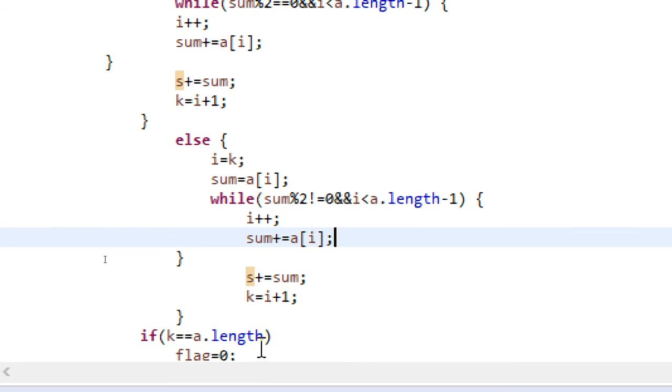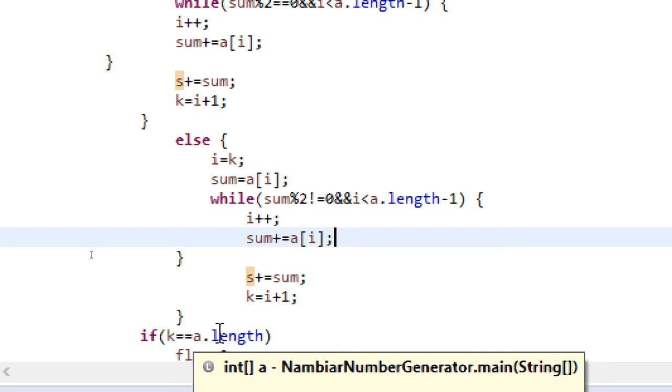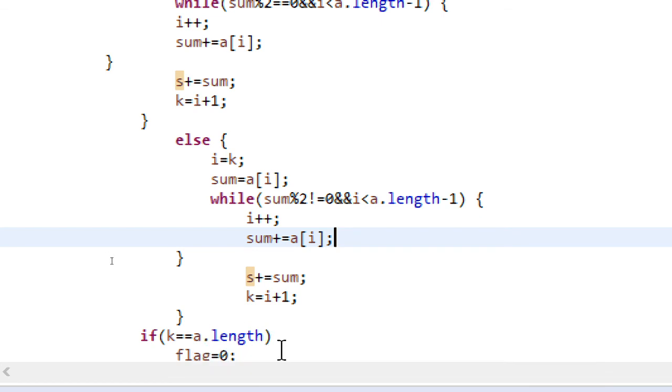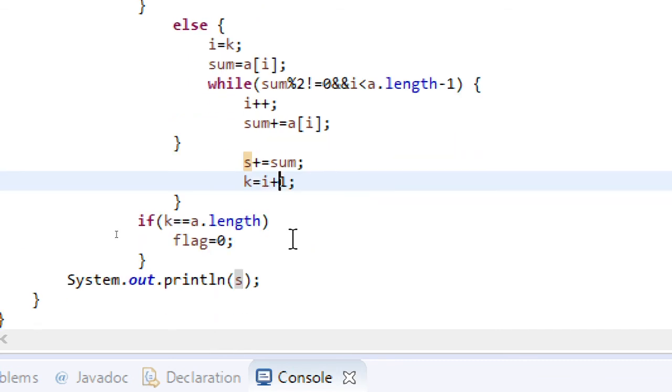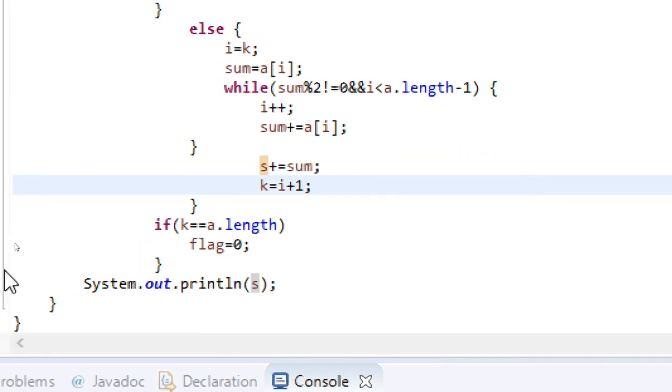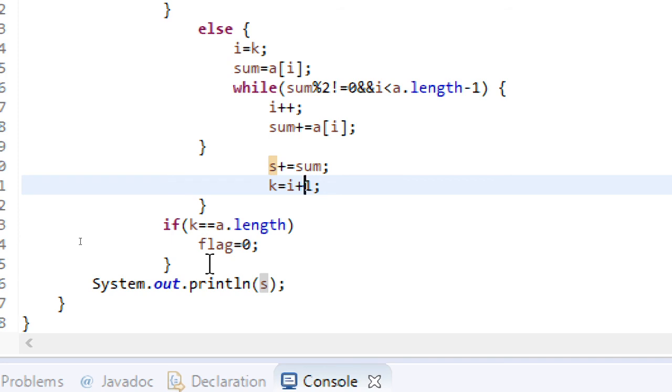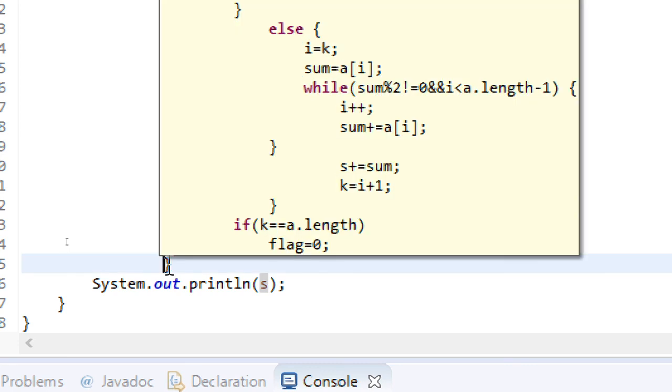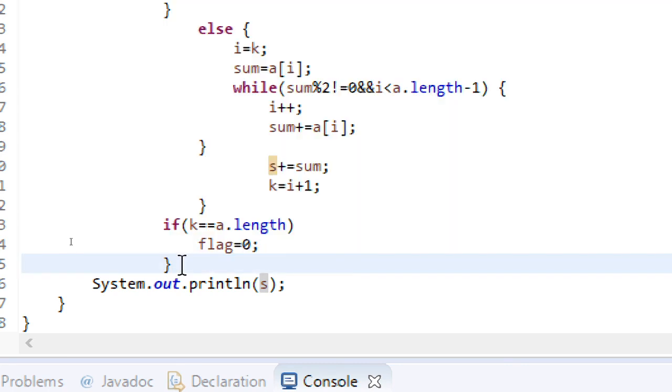And here you can see, as I said, k is the one which is moving forward, and whenever this k reaches the length of the array, then I am setting flag equal to 0, so that this while can be broken. And now this is the end of this while block. Once the while is completely broken, it indicates the sums are calculated and every sum is concatenated in the string s. So I have just printed that s.